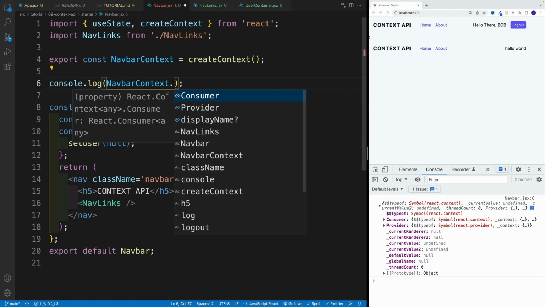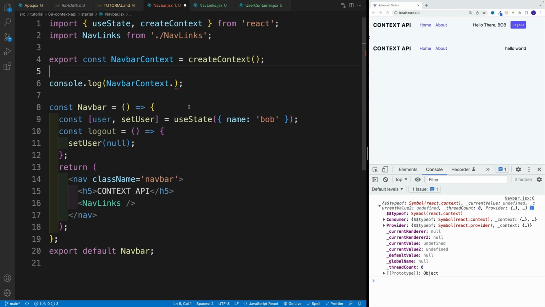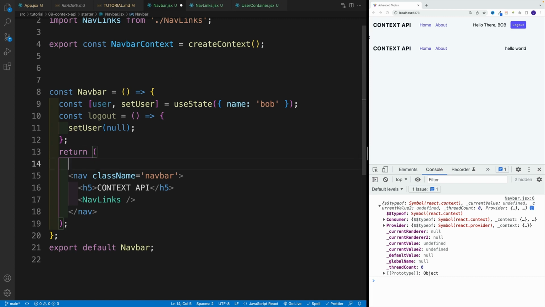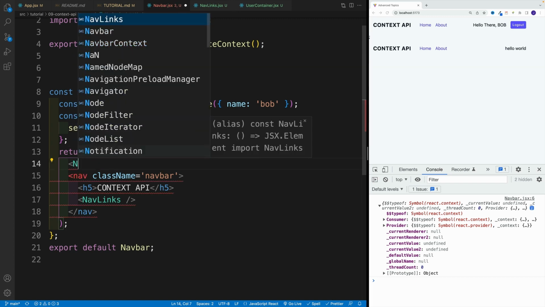And basically, if we go here with dot, notice I have these options and the provider is what we're looking for. So we want to grab that provider and go to a main parent, basically the component which is going to provide those values. And we want to wrap the return in that provider. So we go to our navbar. And as I said, I think I can just remove this. And then we want to wrap our nav in the NavbarContext.